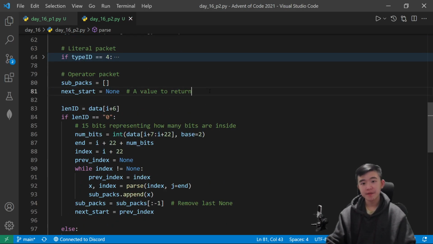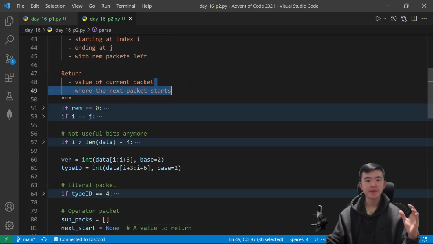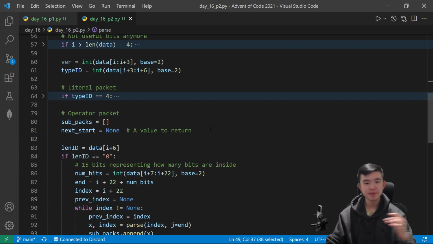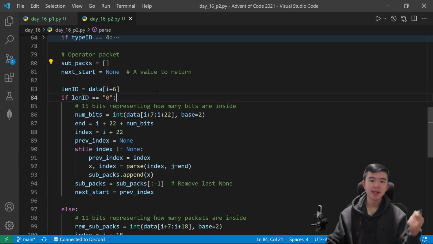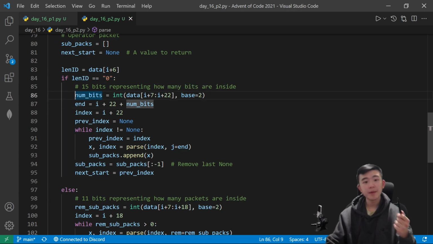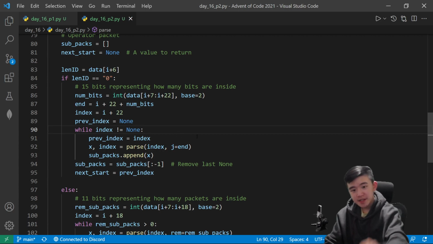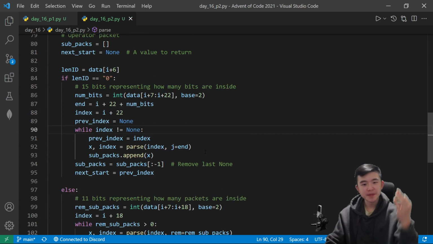We also have to keep track of this variable too, like, we're supposed to return a value telling us when the next packet starts, the index. So we just initialize that right here, and we have to keep track of that. If it's a 15 type, then we compute how many bits are in the subpackets and do all of that setup. And then this is where our genius comes in, I guess.